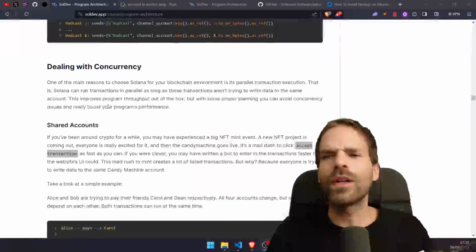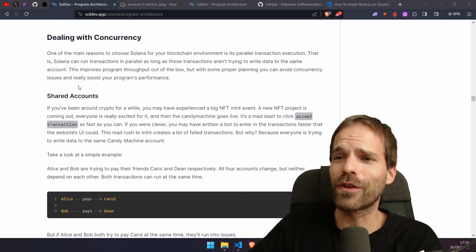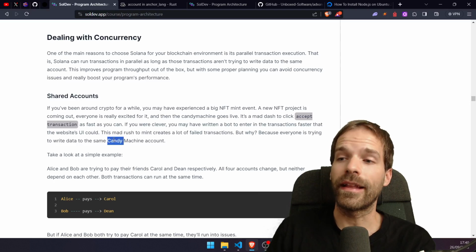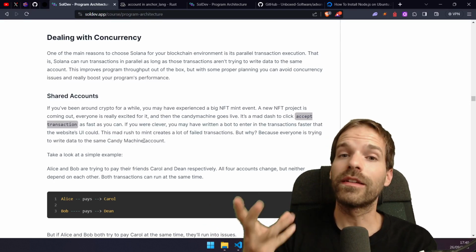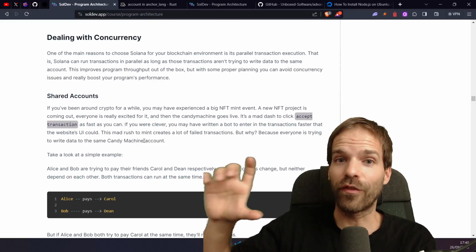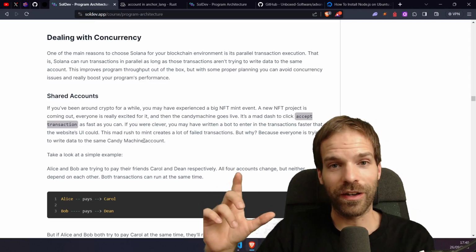So anyway, what does James write here? Because I'm explaining what I think this is about, and I'm not sure if it's actually about that. Okay, so James starts out with an example for a candy machine, because the candy machine needs to be writable. There's one big account that holds all the data for that one mint, and that's the state that everybody is competing for in such an NFT mint.